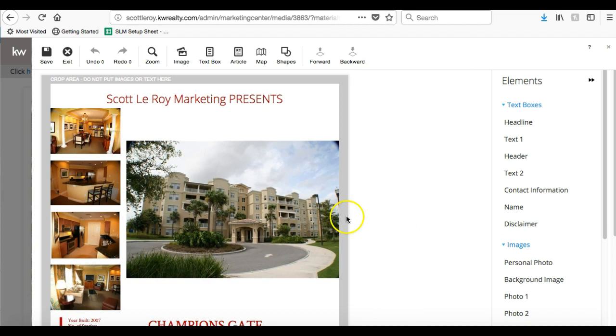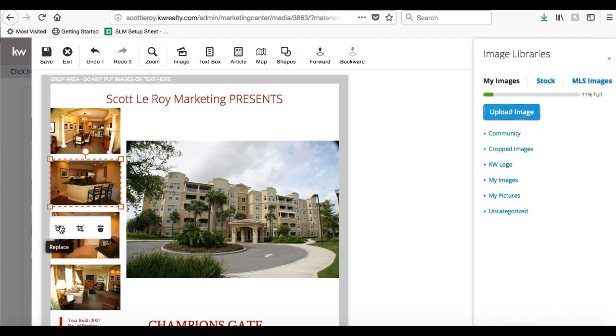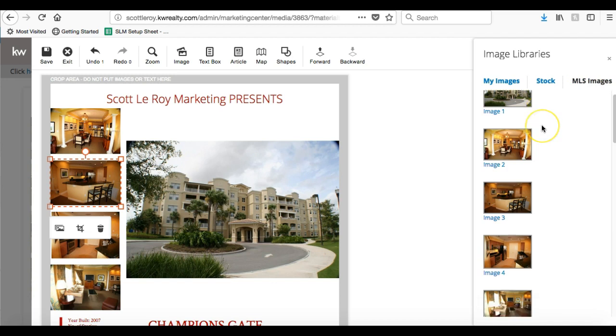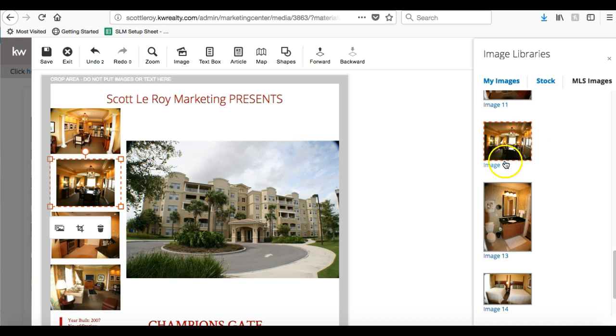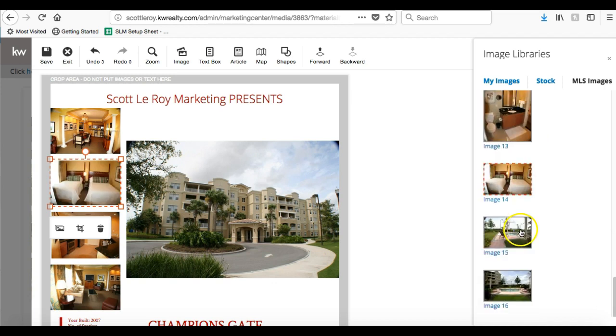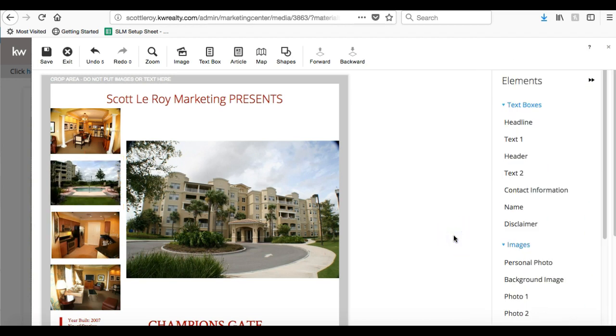If we wanted to change out these photos, say we don't like this one, we can click on that photo. We can replace it, crop it, or trash it. I'm going to click Replace. And this is very similar to setting up those email pieces. We can upload from our computer, we can go through our stock images, or since this is hooked up to MLS, we can click on MLS images and it'll show us different photos from this listing. So maybe we like this one better. We can go through and just click on those and find the right photo. There we go, and now it's been replaced.